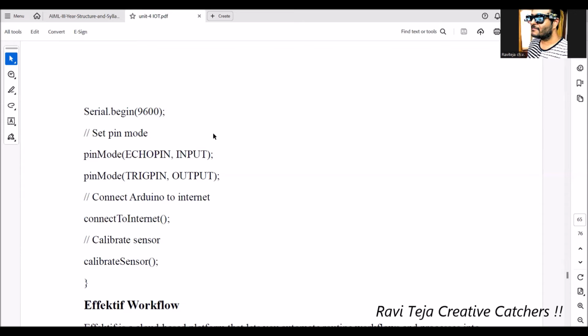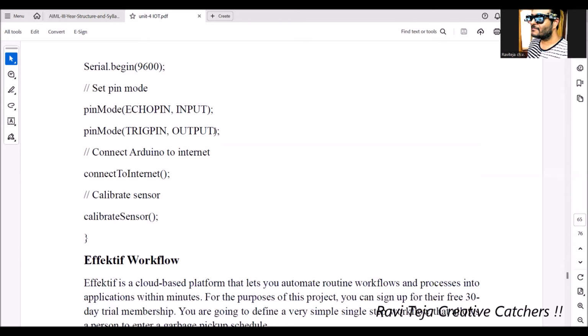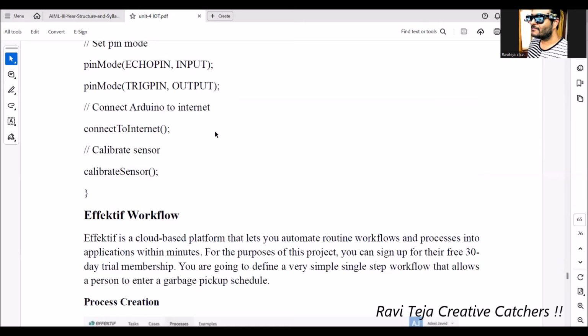Now coming to the internet connectivity, in order for the board to get connected to the internet, we need to use a command like a connect to internet function. Okay. So for the calibration of the sensor, a calibrate sensor function should be used. Okay. Coming to the effective workflow.